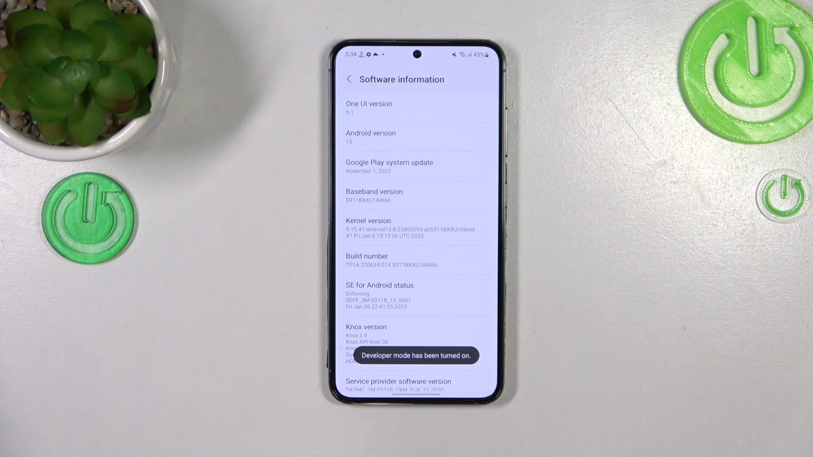As you can see, there is an information that the developer mode has been turned on, and be aware that if you've got any kind of screen lock currently set, then your device will ask you to enter it in order to confirm.